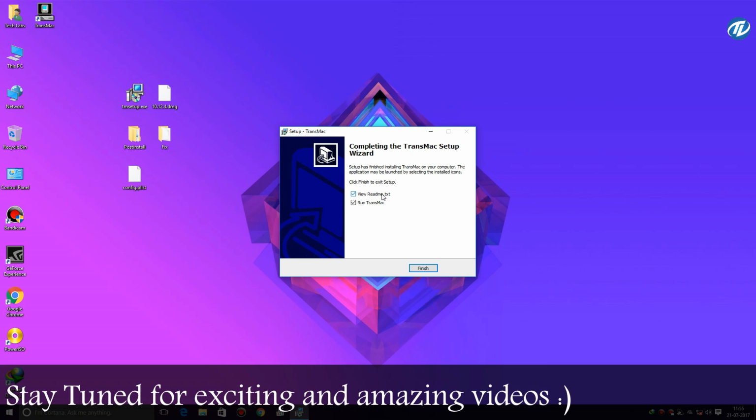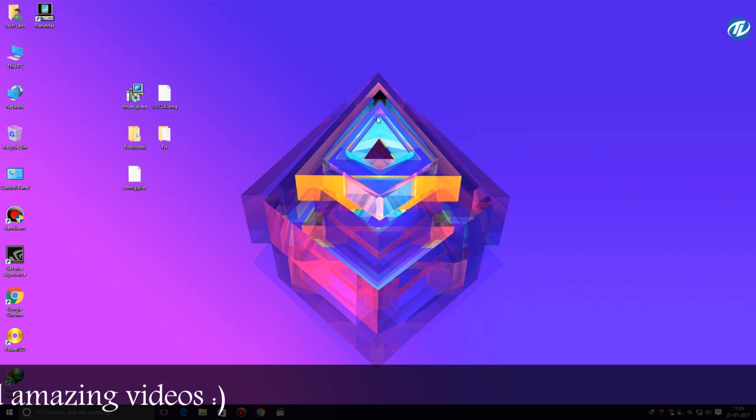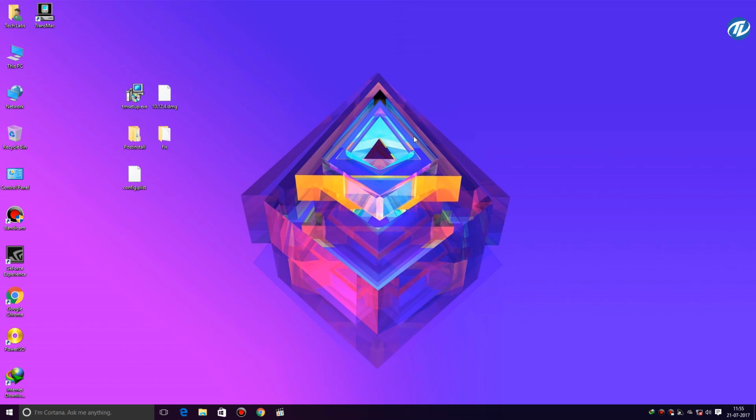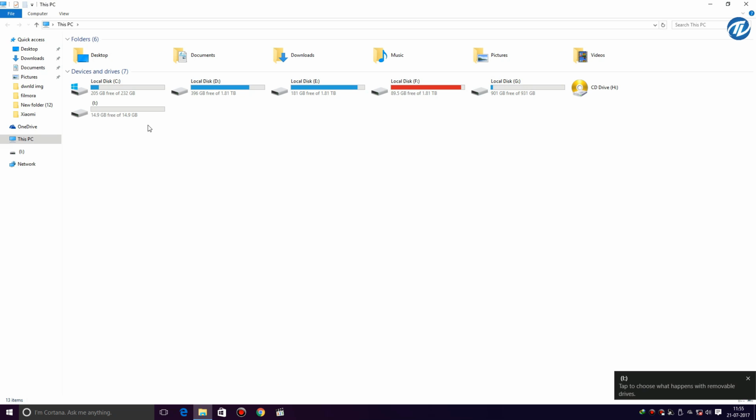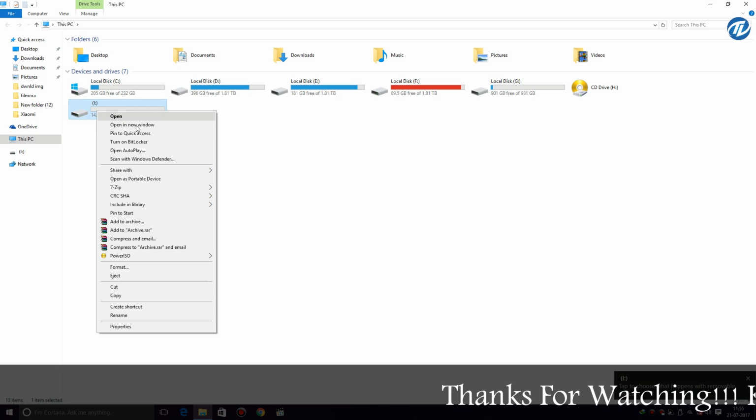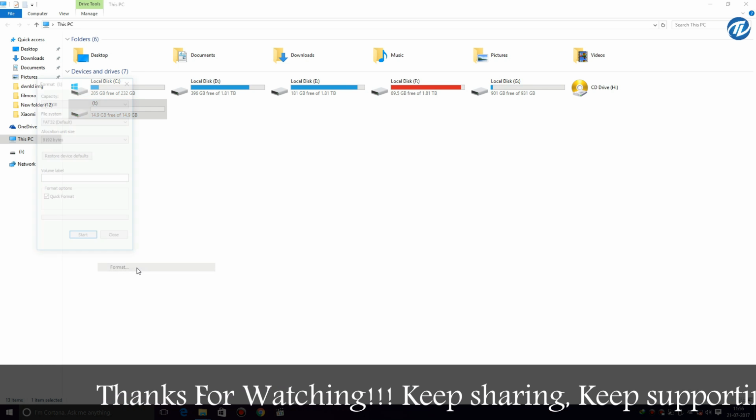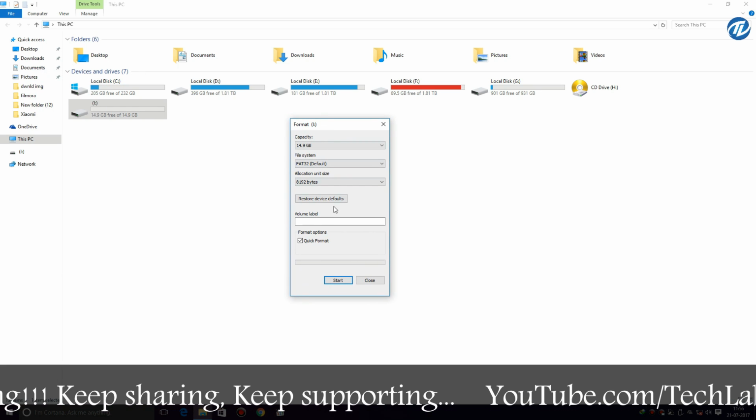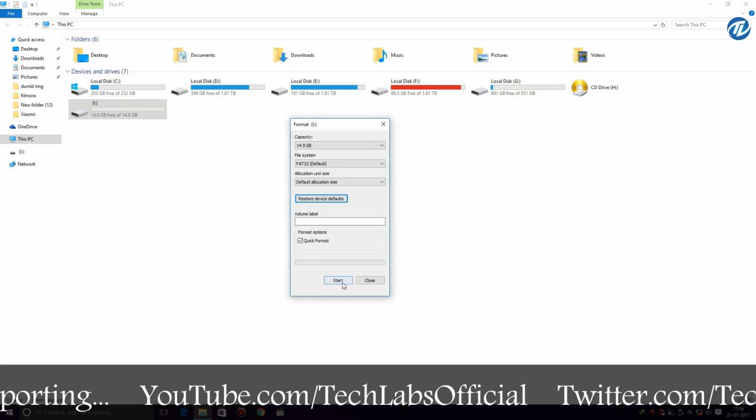Now uncheck these two options and click on finish. Now insert your first USB flash drive with minimum 8 GB. Now open This PC and right click to select your USB flash drive and click on format. Select restore device defaults and click on start.